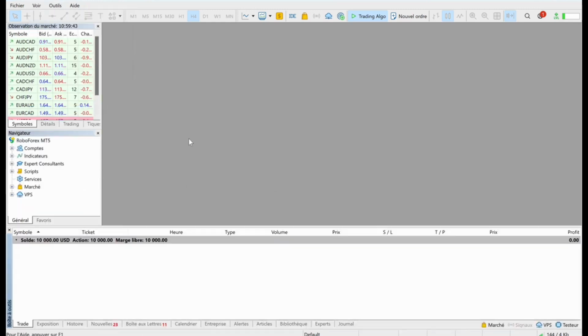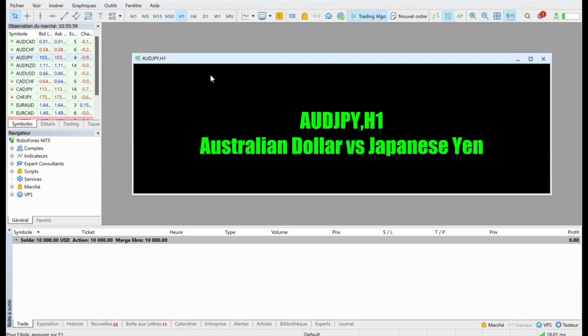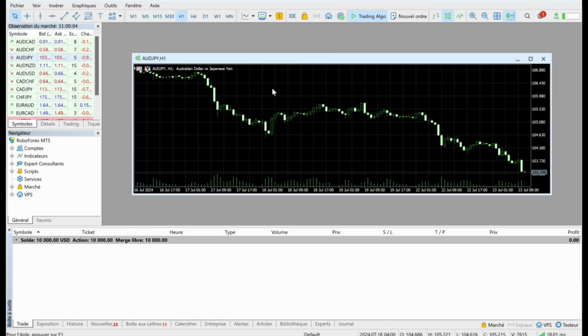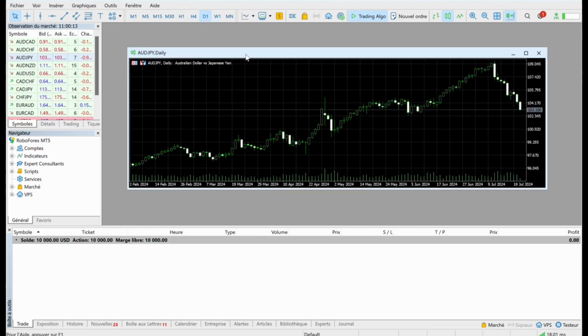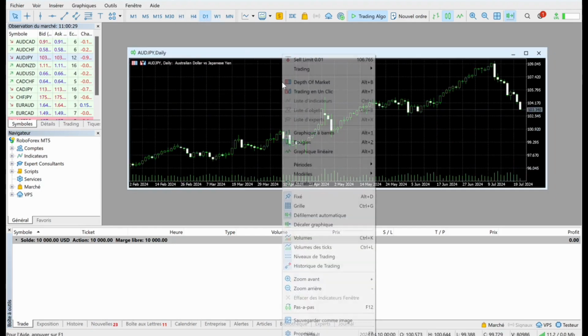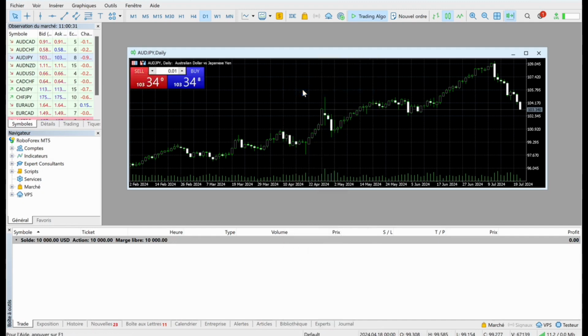To open a chart, you'll see a list of symbols. For example, AUDJPY. You can drag and drop it. The time frame can be changed here. To place a trade, right-click and enable one-click trading. You can adjust the lot size here and buy or sell. For example, I want to buy.